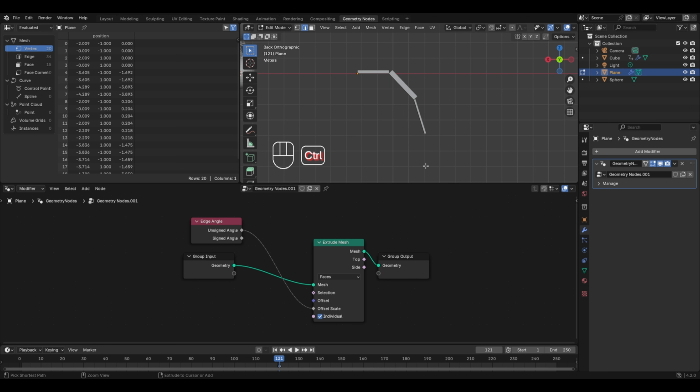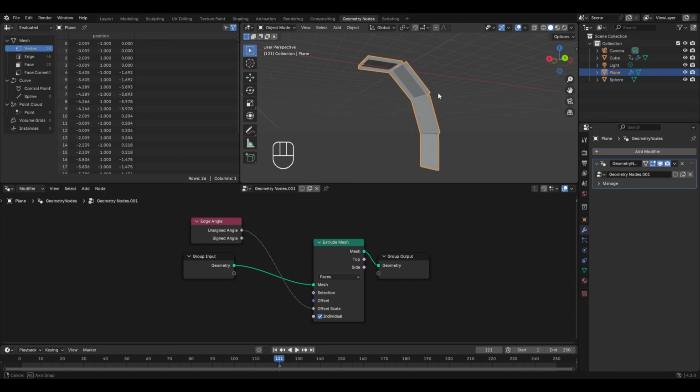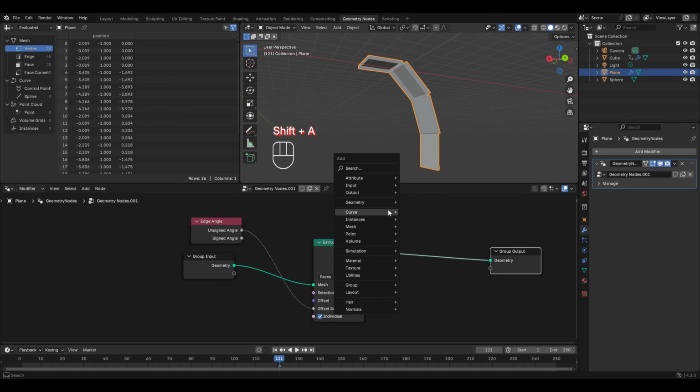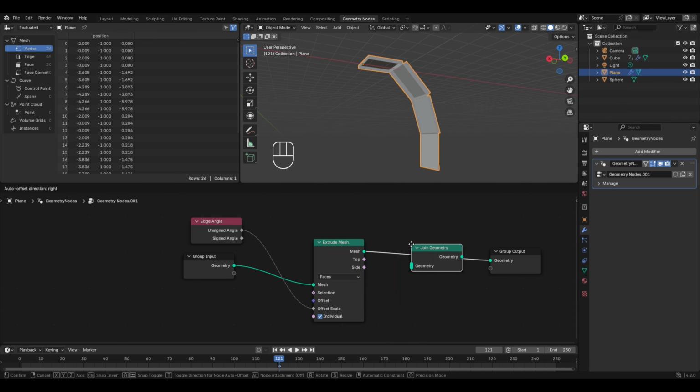Let's do it one more time. Hold on Ctrl and right click over here. Now this is how the first half of the portal is looking right now. Let's also come out of the edit mode, and to add the faces on this inner side of the portal also, we'll be using the join geometry node. So press Shift plus A, go to geometry and select the join geometry node, place it over here and connect the group input to the join geometry.